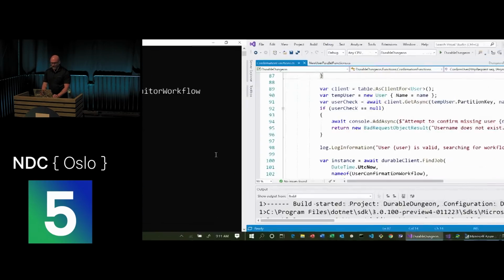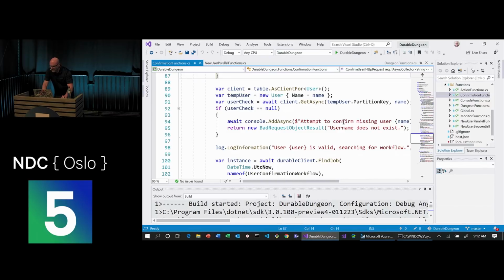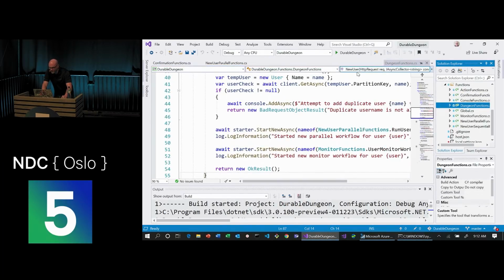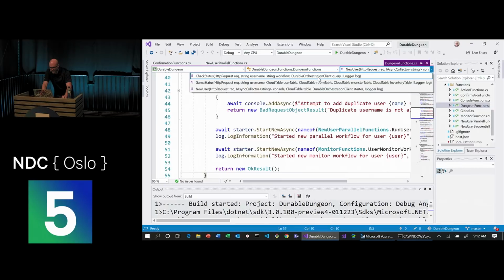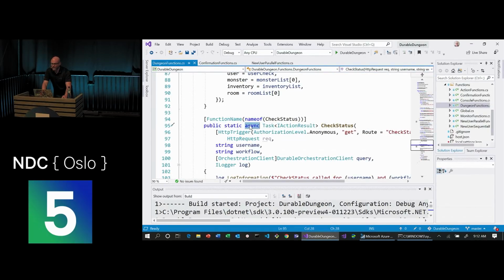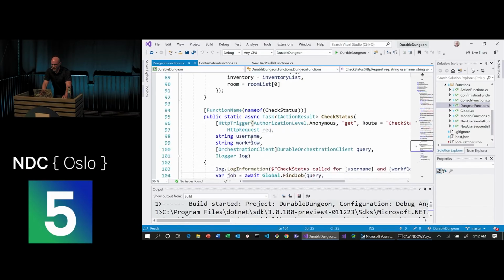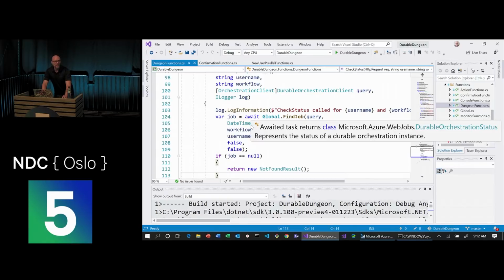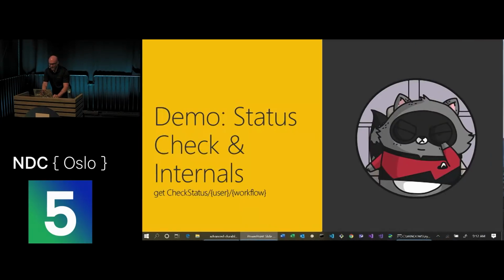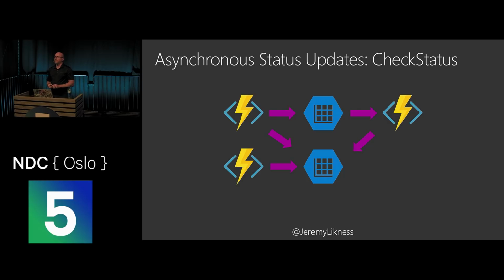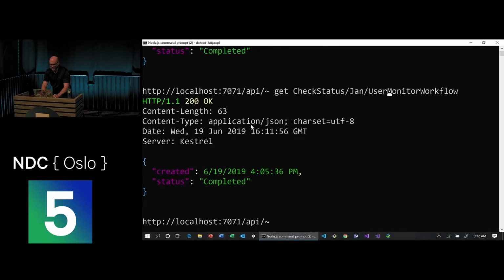Does a similar thing. If we look at the code for this, it's going to be in Dungeon Functions. Once again, the entry point is just a standard HTTP trigger. I'm checking on the status of this user. What I do is I have a helper job that sends out a query and says, give me the instances that have this workflow name and this user. And then it just simply queries the status and returns it. So that's how we can do that ongoing set of checking status and monitoring it. Now behind the scenes, a few things have happened.